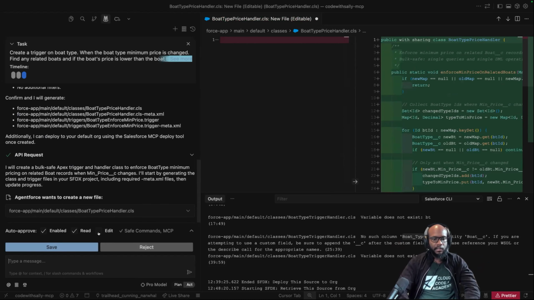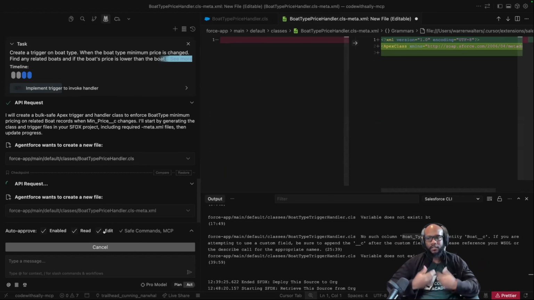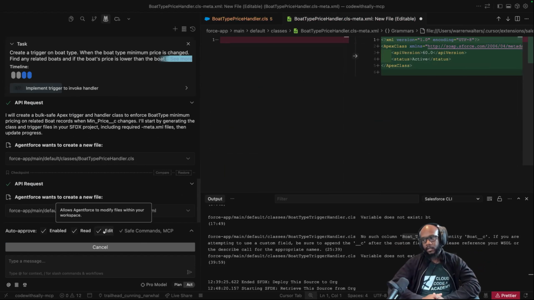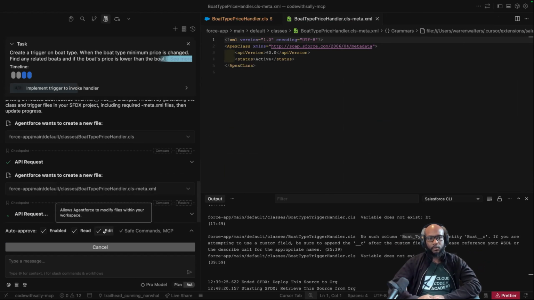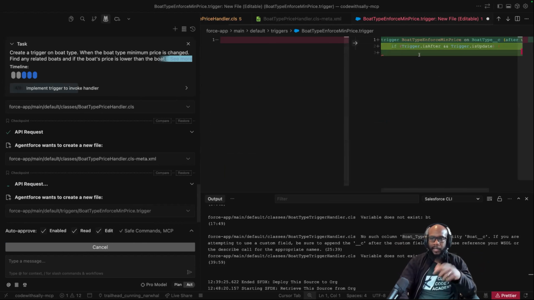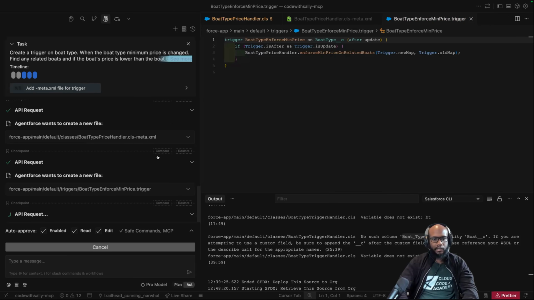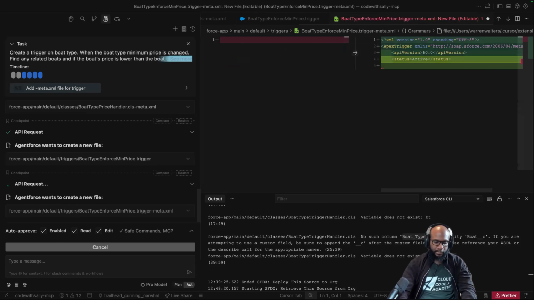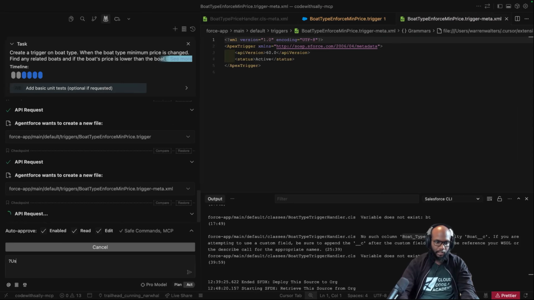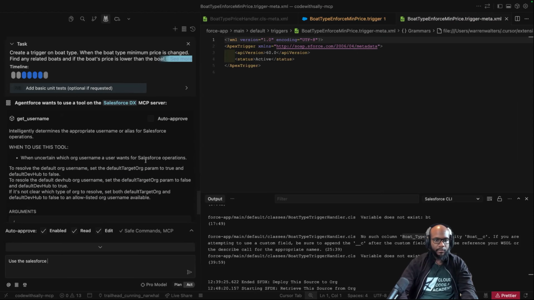I'm going to enable edits so I don't have to hit save every time, but these checkboxes are generally pretty dangerous, right? As you start making more stuff and allowing it to do more things. So I'm going to run this. I can see it creating my handler class, which is really great, and going through the rest of the process that we need here. So once it's done with that, I'm going to say use the Salesforce. Oh, it might be doing it itself over here.